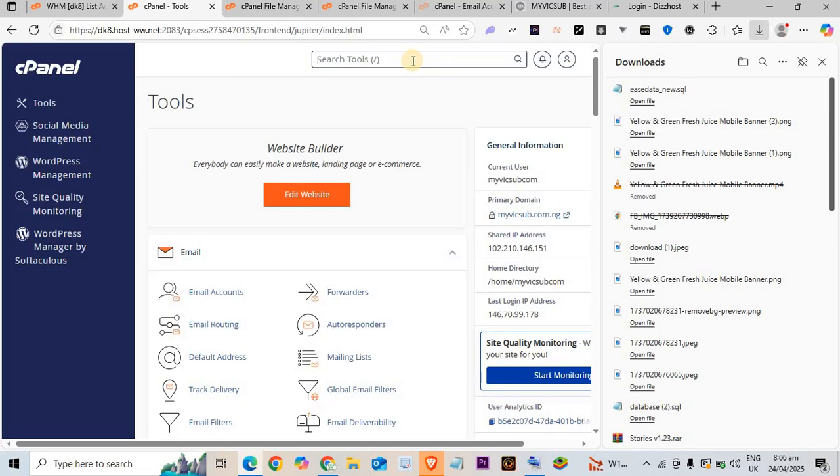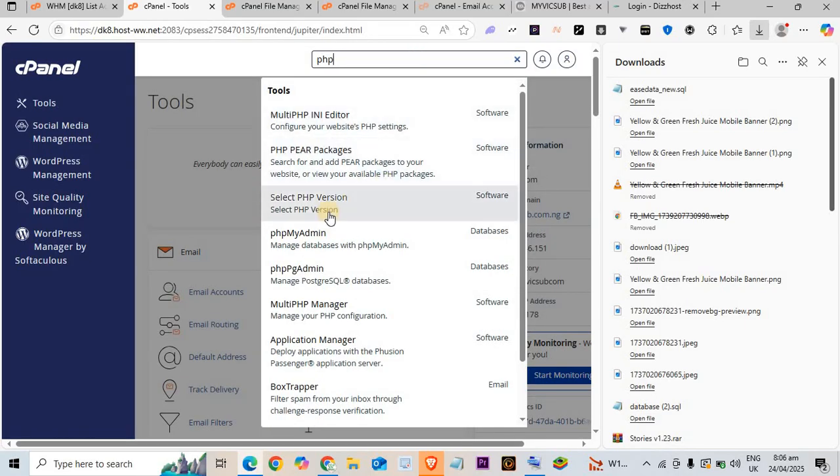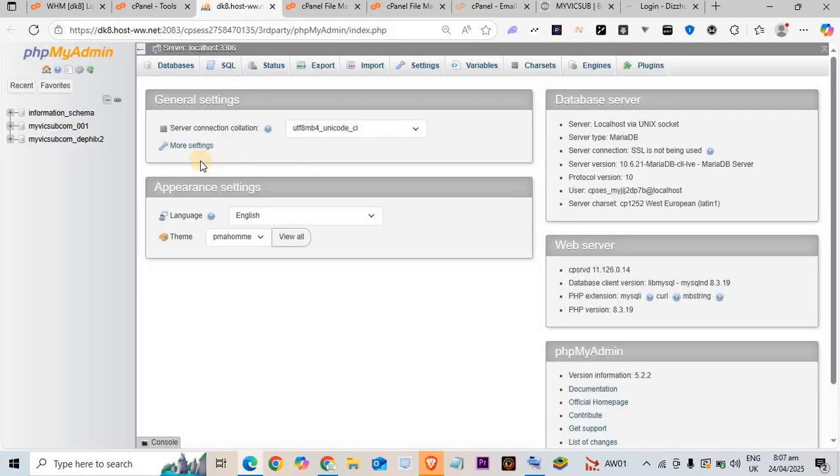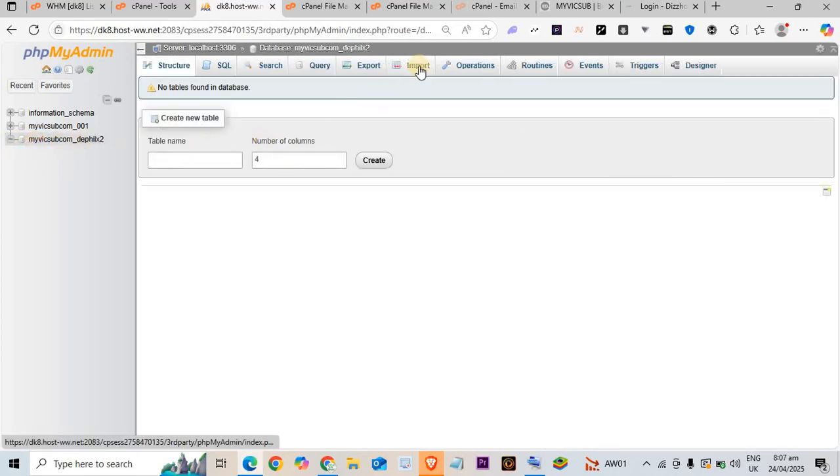I'm now going to search for phpMyAdmin. Search for phpMyAdmin. So we're going to upload our SQL file under phpMyAdmin. So it's still loading up. From here now we're going to look for the database name we created the other time. This is it. This is the database name we created. So we're now going to click on import. Click on import.